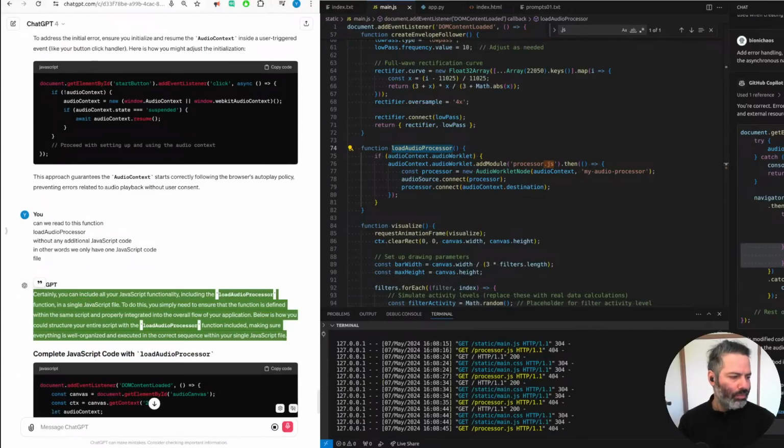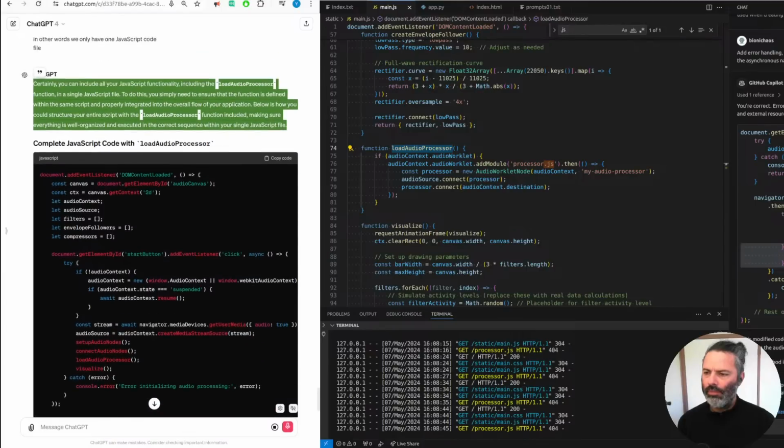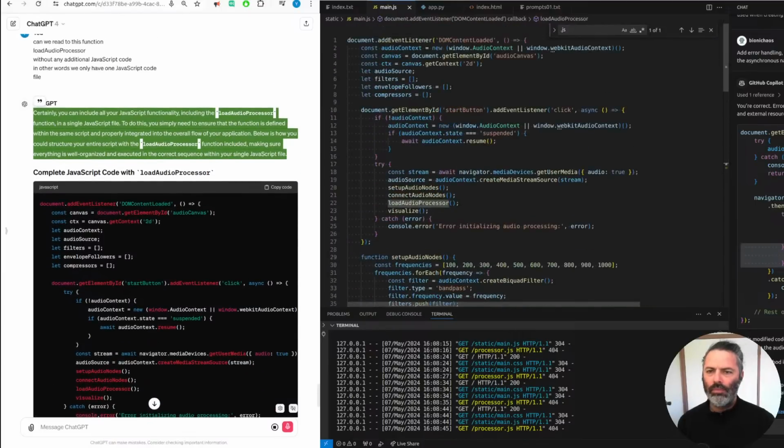Certainly, you can include all your JavaScript functionality, including the load audio processor function, in a single JavaScript file. To do this, you simply need to ensure that the function is defined within the same script and properly integrated into the overall flow of your application. Below is how you can structure your entire script with the load audio processor function included, making sure everything is well organized and executed in the correct sequence within your single JavaScript file.